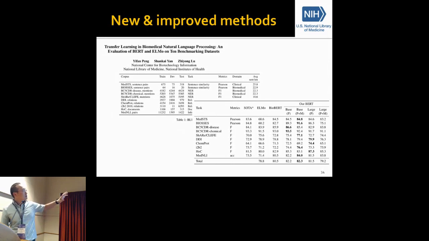So that we know that a model is actually very generalizable compared to others. Along with our own method, something very unique about this work is that we created a benchmarking data set, which is a collection of 10 different data sets, and they represent different tasks in biomedical natural language processing, so that we can better assess a model's generalizability to different tasks.